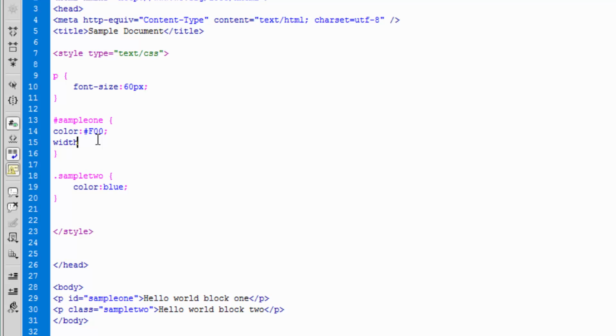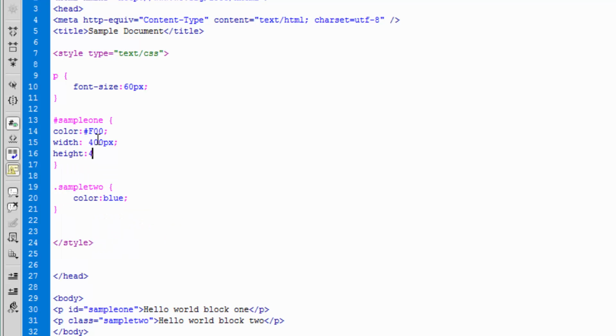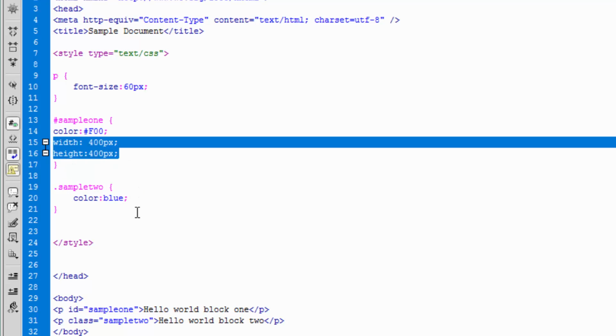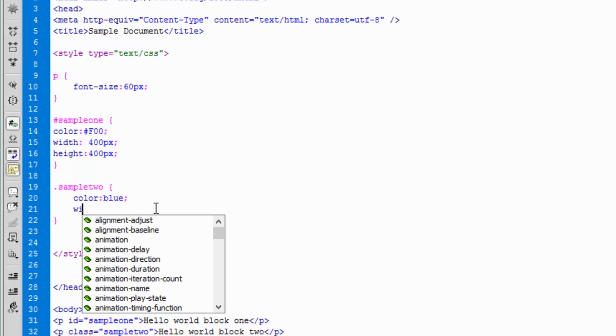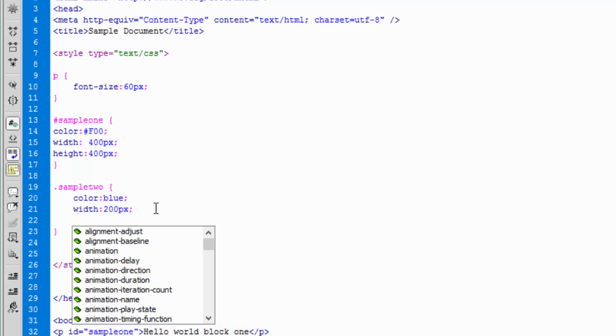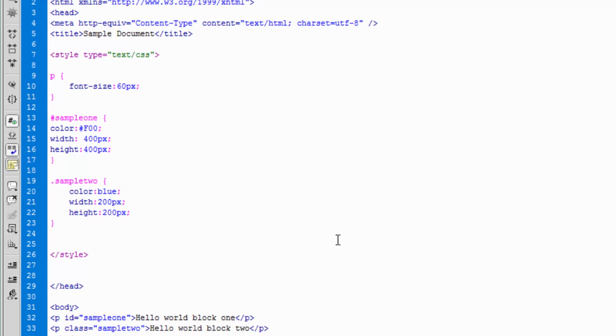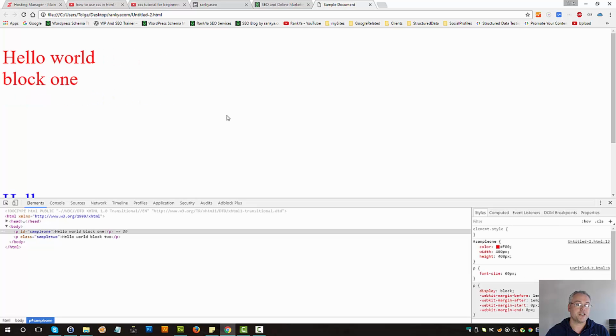So let's say the width of that ID element should be, let's say 400 pixels. And let's also give height to that. And let's also make that 400 pixels so it's nice square here. Let's save changes. Let's also give width of 200 pixels for that class element, and also the height, let's say 200 pixels for that as well. Let's save this document. Let's refresh.